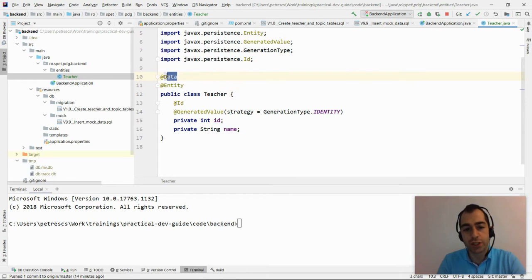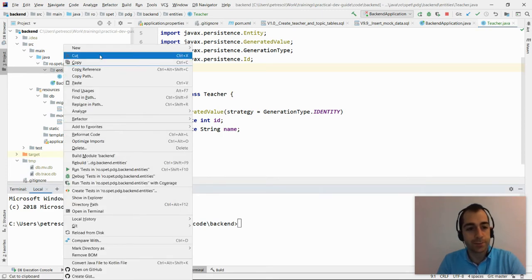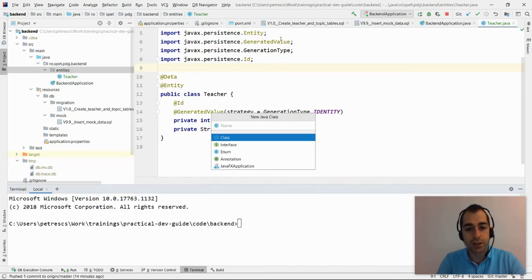It also generates equals and hash code and toString, which are not really that helpful or not the best in our setup, but I would not go into that right now. I think it's enough. For most cases, data works pretty well with entities, at least for trying out stuff. Okay, and I'll create another class for a topic.